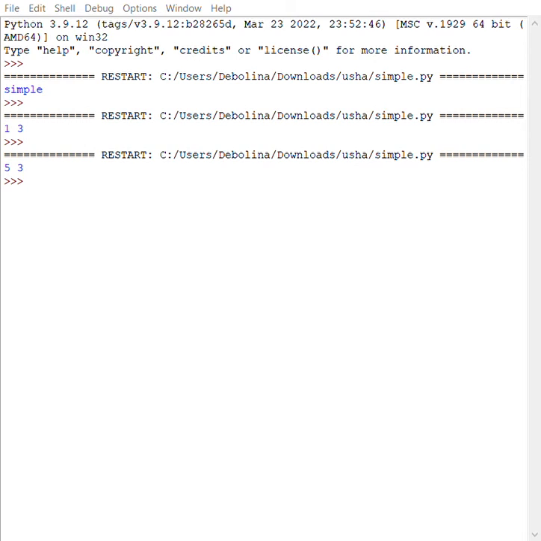And using this IDLE shell, we can comment the values. To comment, we use the hash. So we'll try this. The hash is working. This is called a comment. We are just commenting this line.